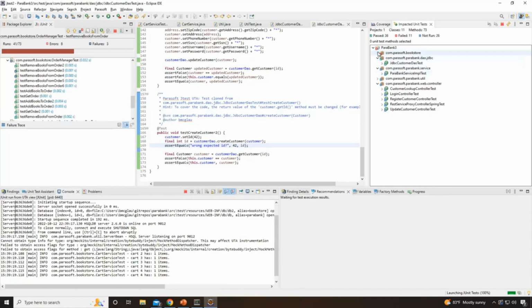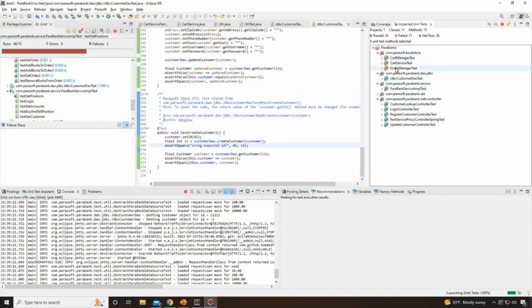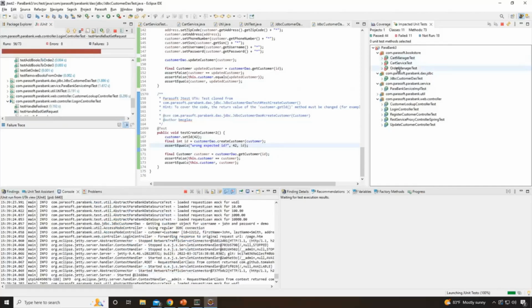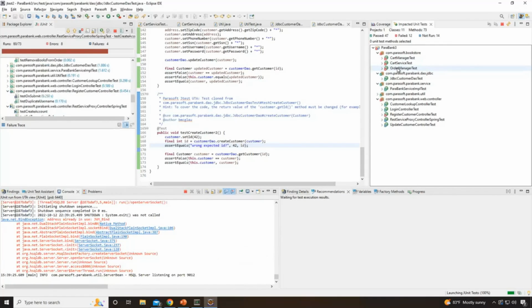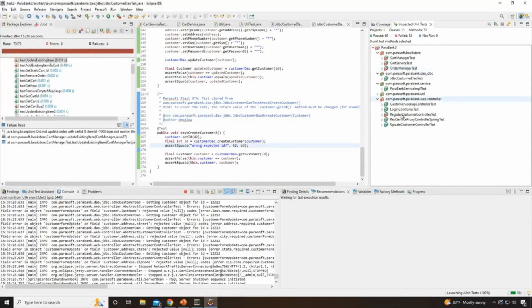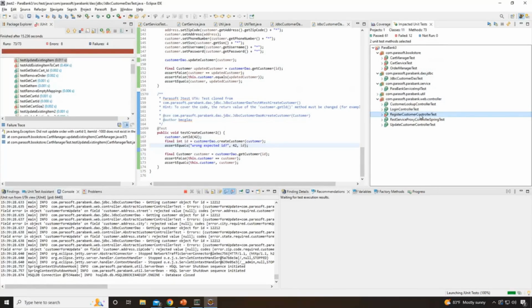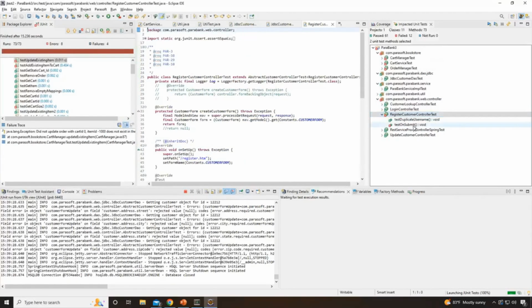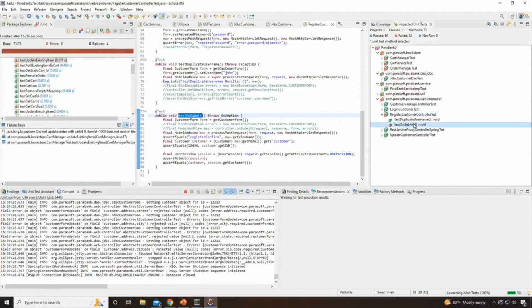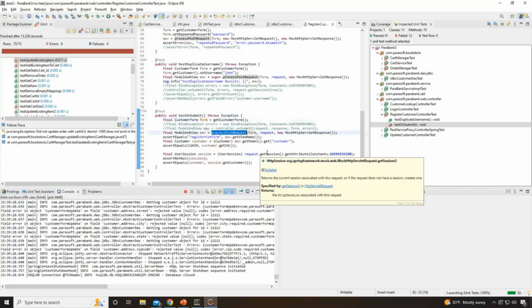Now, I kind of expect some of these other ones that I was playing with earlier. We already know that there were some failures that I didn't address. But let's look. Oh, look at this. Register customer controller test. This test actually failed. And if I look at the test, it looks to me like it's trying to build a customer form. And then it's using this form to run an integration test where it's trying to create a customer.